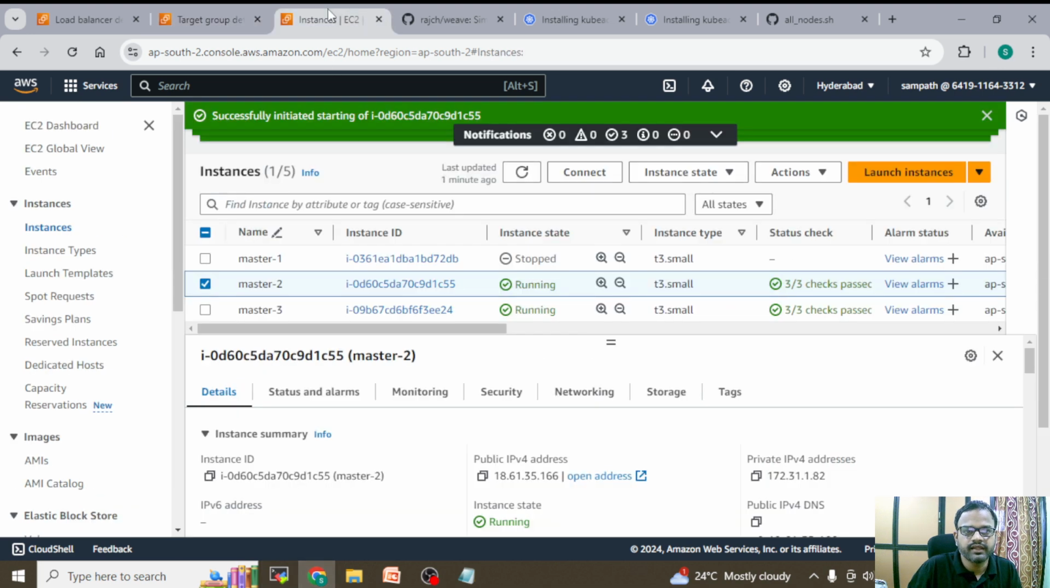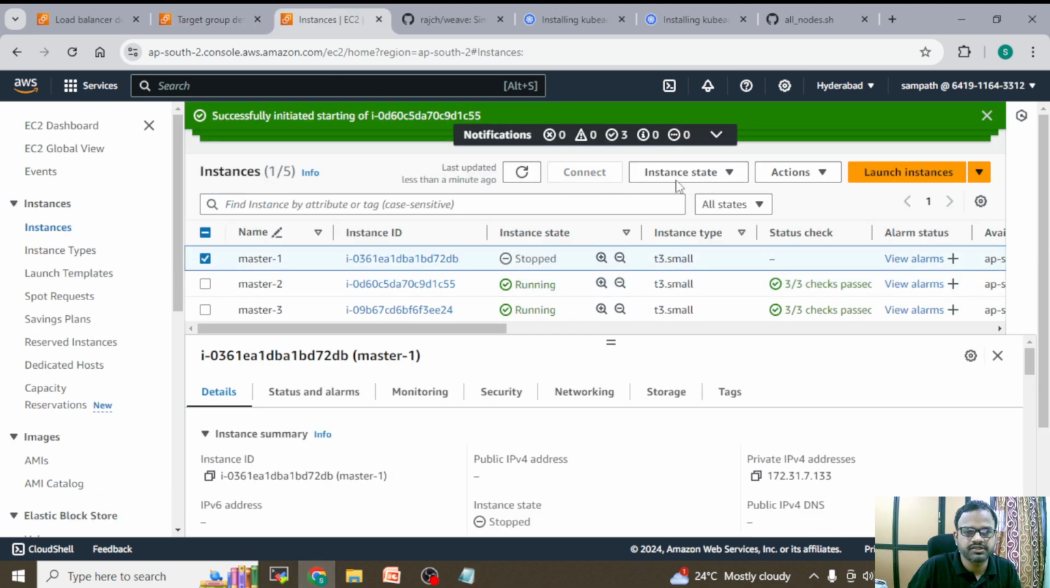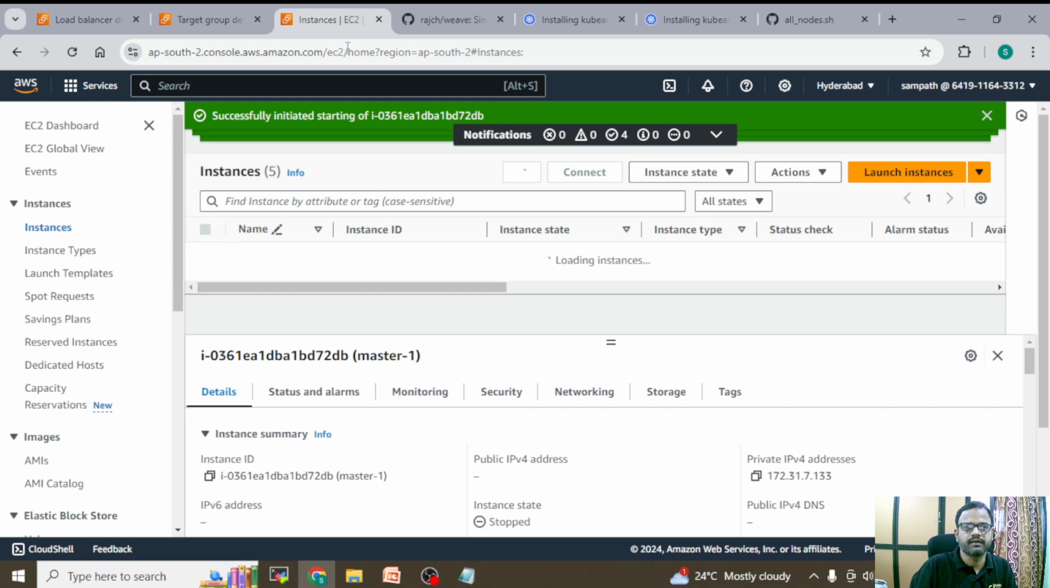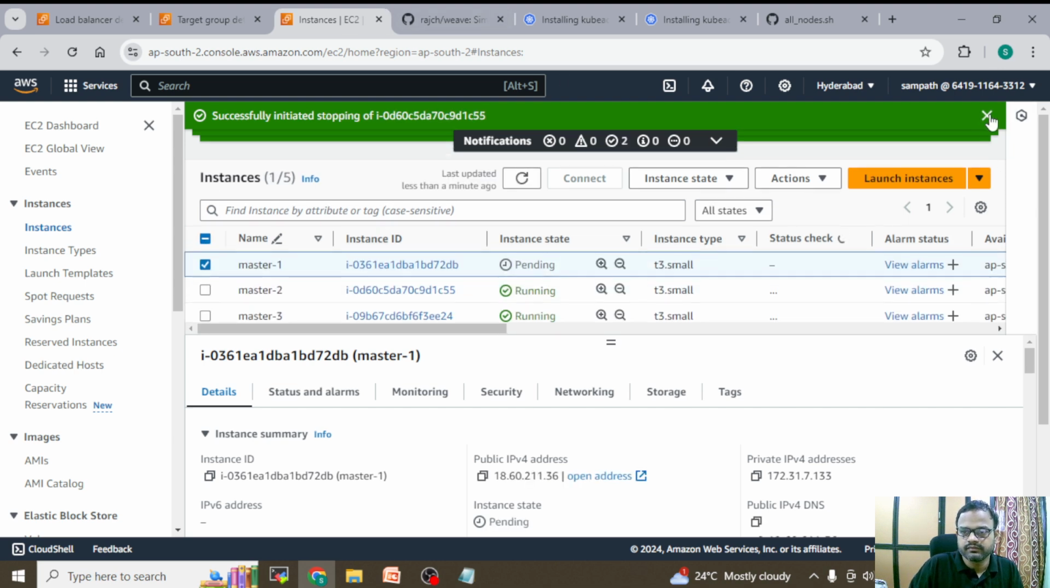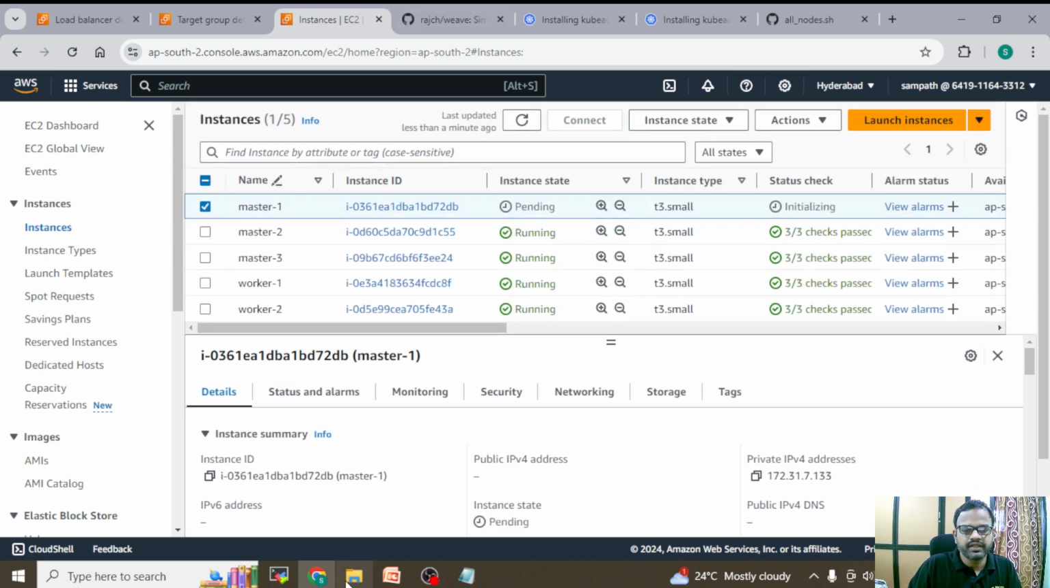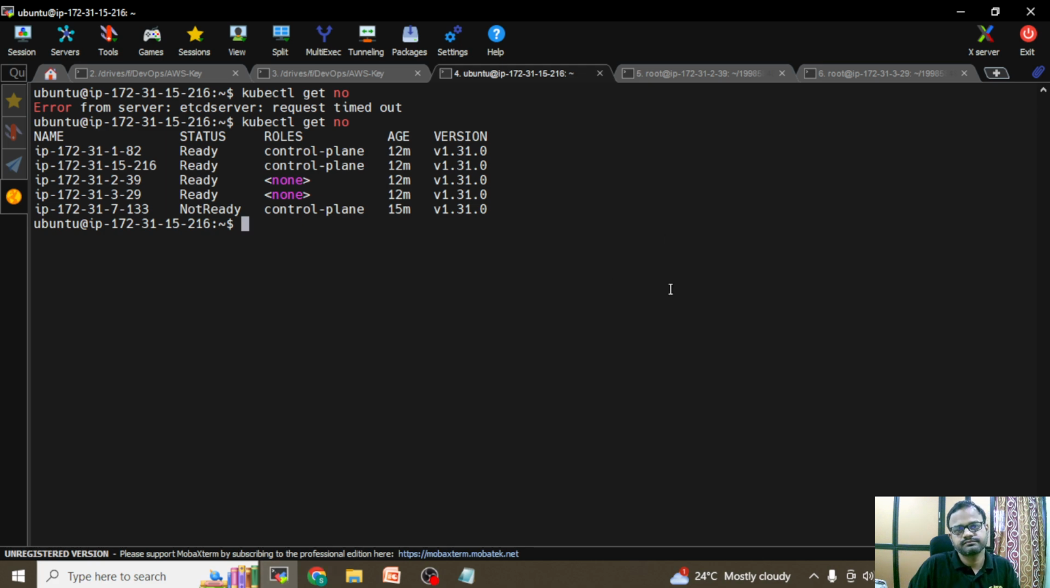So let me start master node 1 also. Let it be up and running. Just to tell you again, previously with one control plane master node, we were not able to access the cluster because etcd was not able to serve our request. Then you will ask, Sampath, what is the use case? You are saying highly available cluster, and with one master node you are not able to interact with or maintain the cluster. Then what is the use?